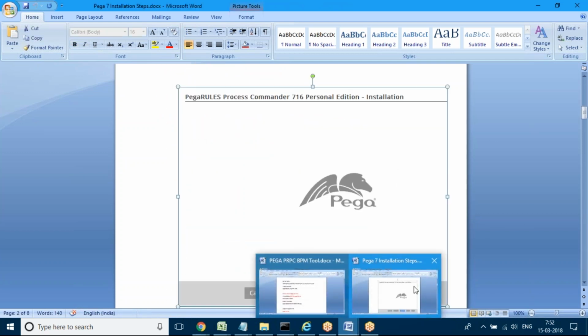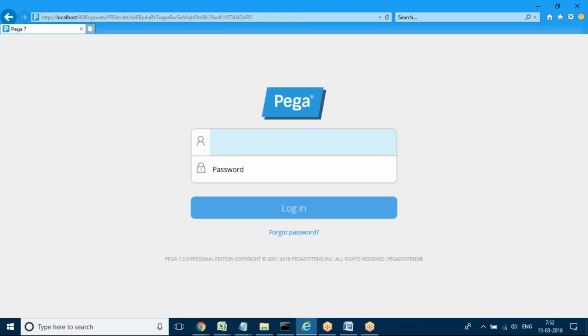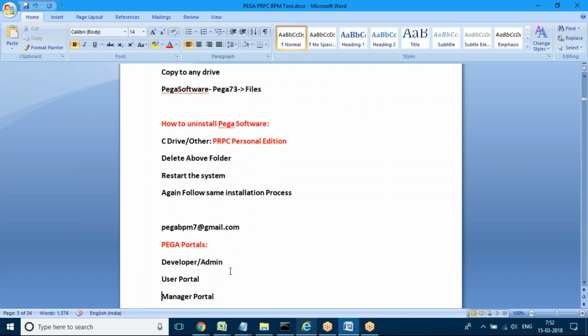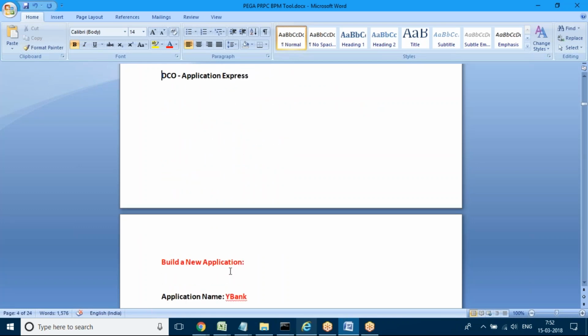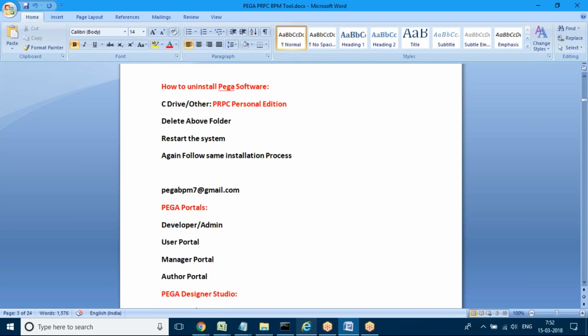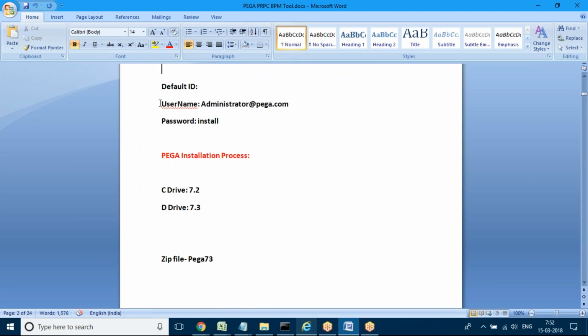So after the installation is completed, you will be logging in to the application by using the default ID and password. That one I already mentioned yesterday. The default ID will be administrator@pega.com and the password is install. So first we have to log in to the application using the default ID. Then later we need to add the new application. Some application we have to build. Okay, so let's see the process for that.